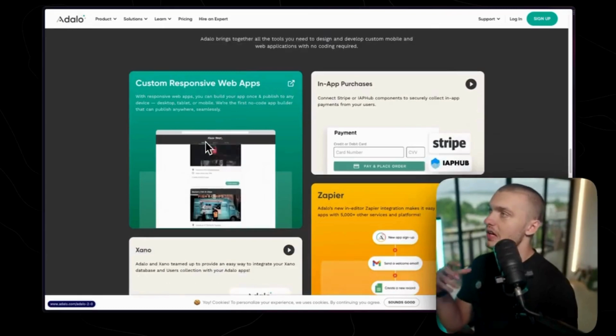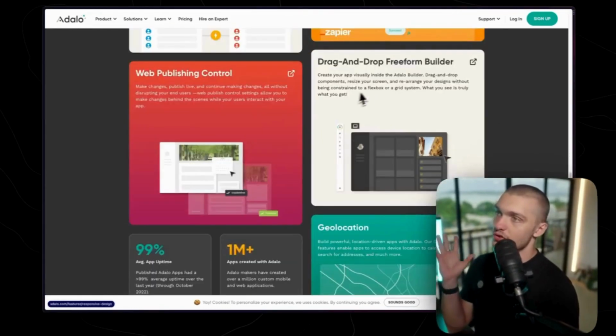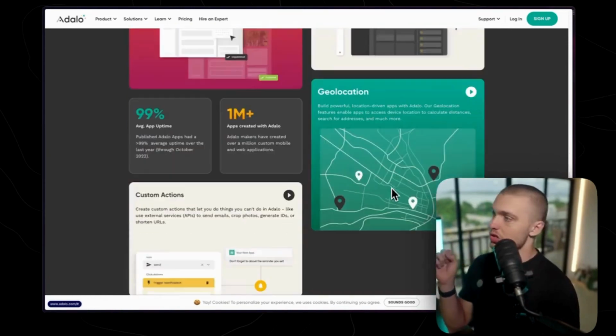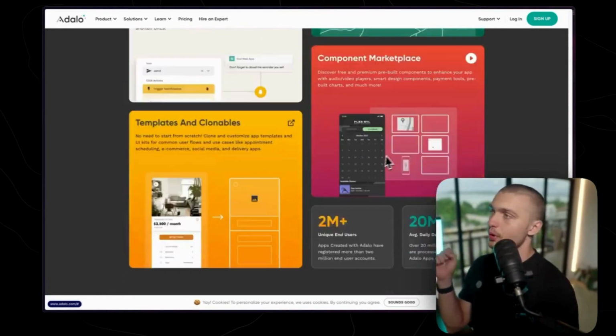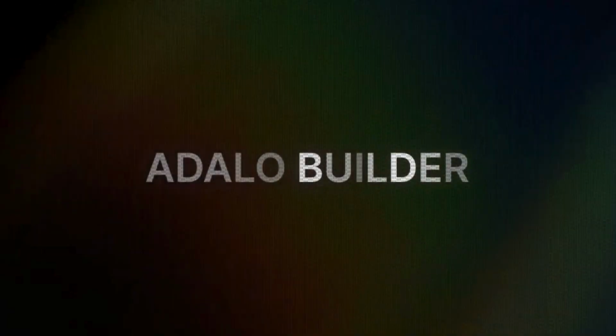As you can see, it allows you to build responsive web apps. It has integration with Zapier and Xano. It has a drag and drop freeform builder. It has geolocation, custom actions, component marketplace, templates, and a bunch of other integrations. But this is what the builder itself looks like.